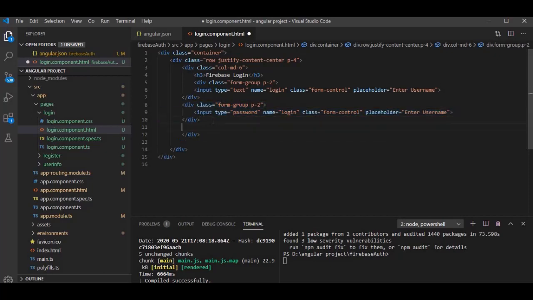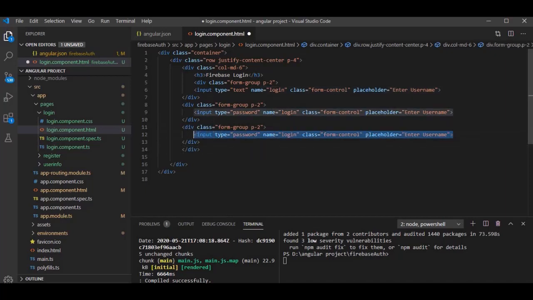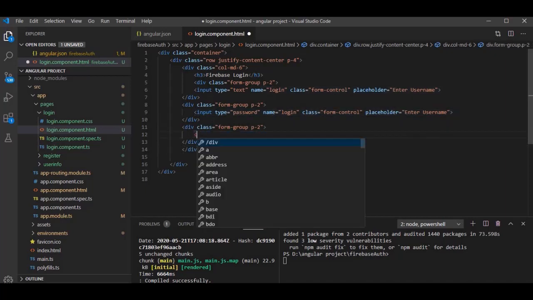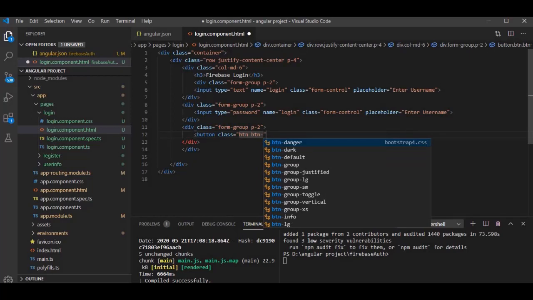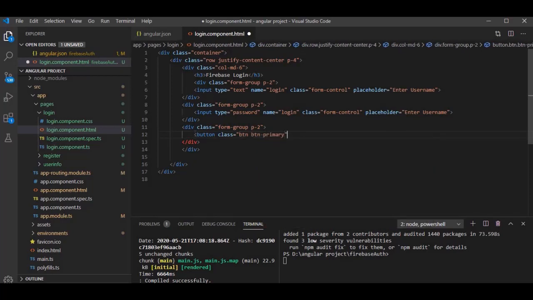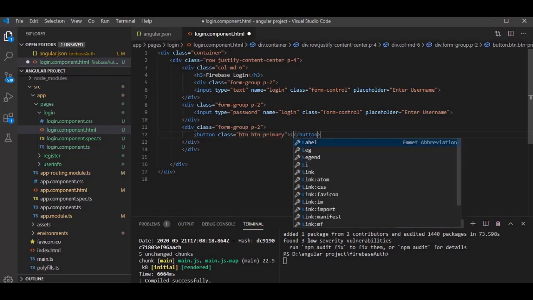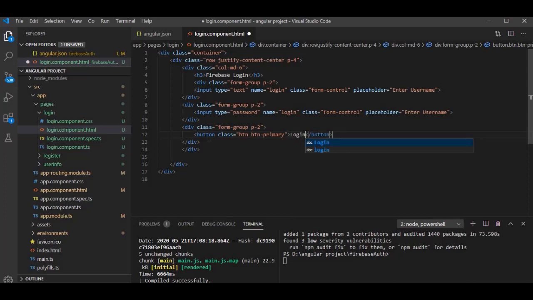Now we can copy here and create a button. We add the class btn btn-primary and create a button named login. We set the type to submit.